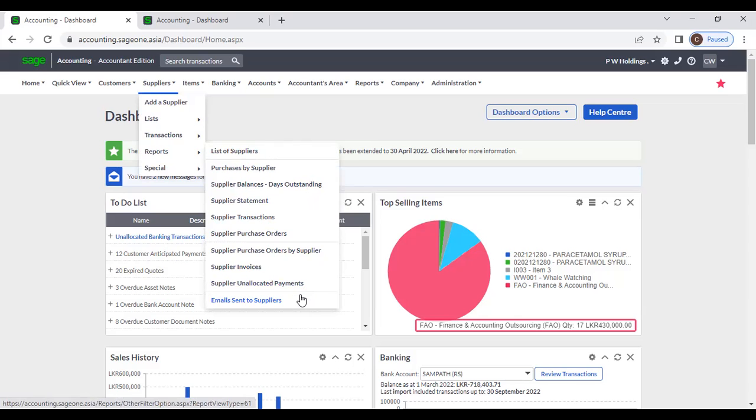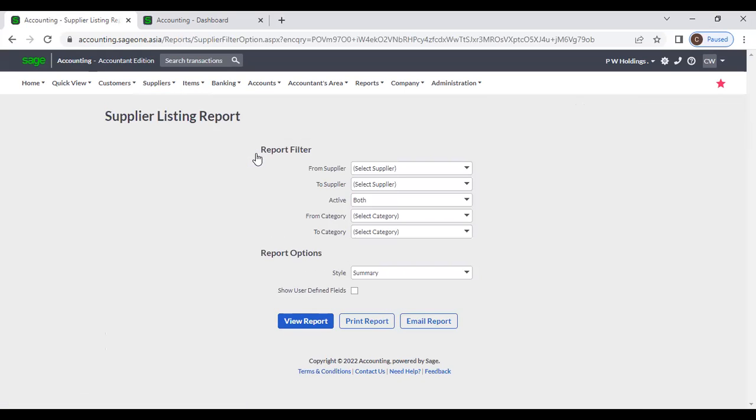Okay, we will start from list of suppliers. From this report, you can generate your list of suppliers with supplier details. From the report filter, you can select your supplier. You can select a single supplier, or you can select a range of suppliers, or if you don't select any supplier, the system will display all supplier details.